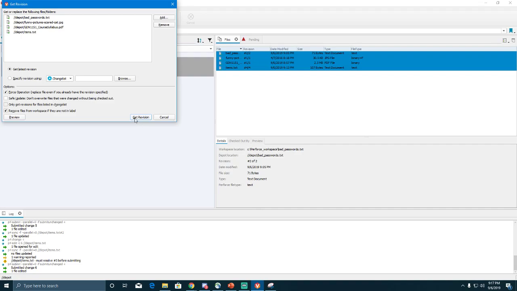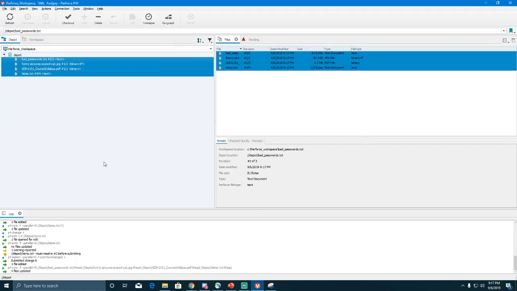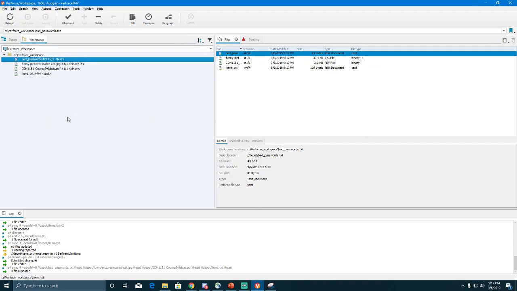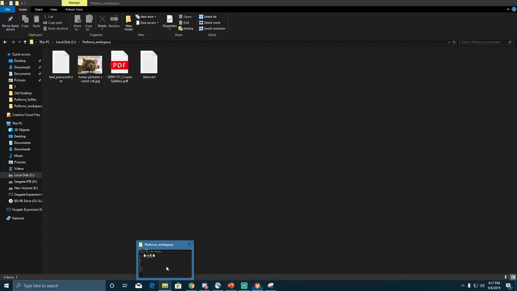So we'll hit Get Revision. And now we can go back here to Workspace. Hey, look, they're all back. Look, our files are back in the folder. Yay, right?